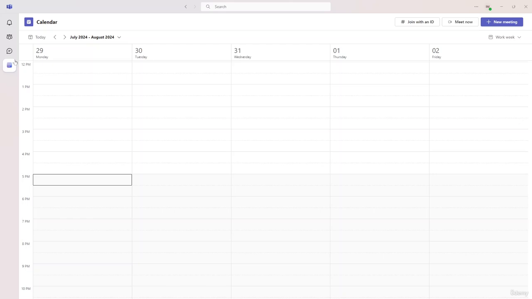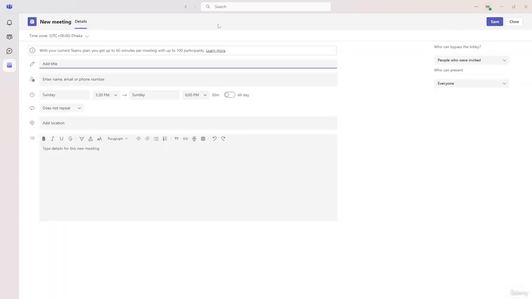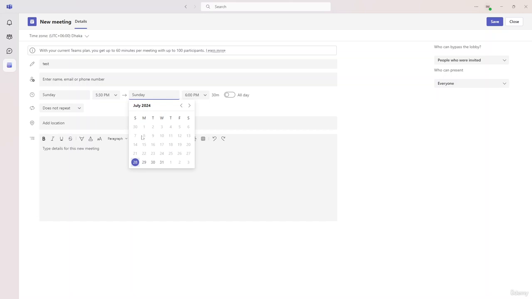So here you can easily click Meet now, or you can use new meeting by clicking over here. Like this is a test, I want to use it. When you want to use it, you can set up the date. If you use, like, the 30th, you can choose the date of when you want to meet.